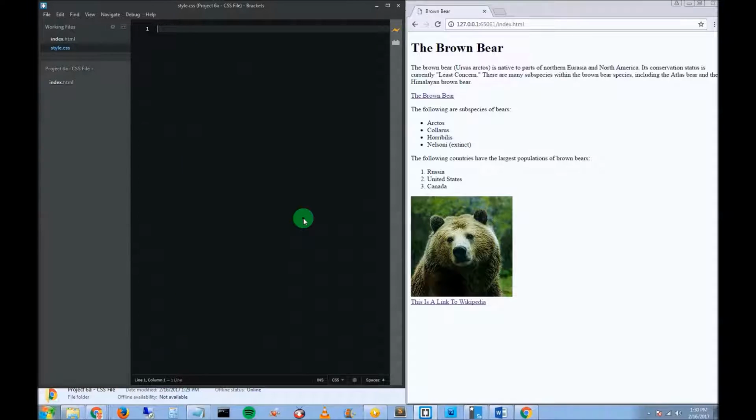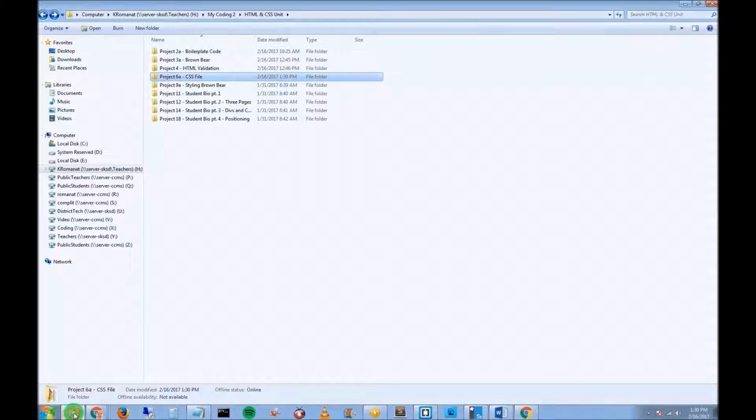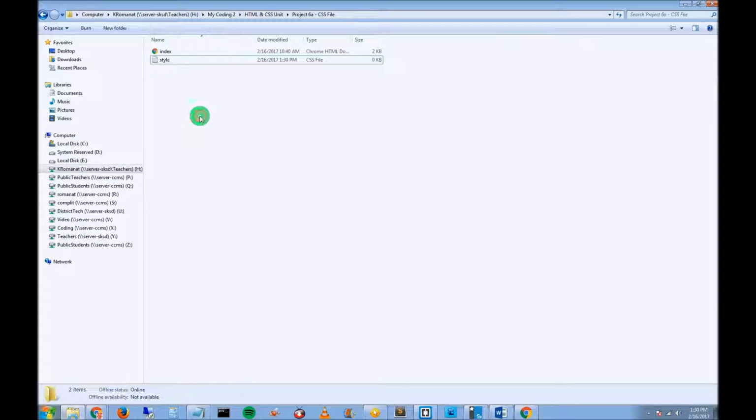And then we're going to click Save. We haven't put anything in it yet, but if you go to our folder, you'll see that it's in there. Looks like a notepad file, sort of. All right, but it tells us it's a CSS file, okay? All right, so back to Brackets.